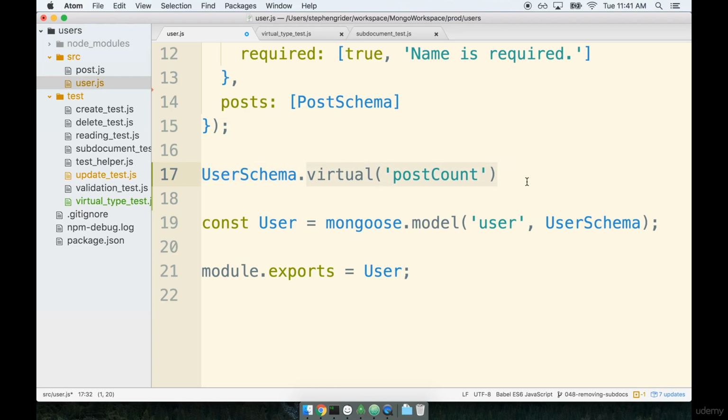By calling virtual, we are telling Mongoose that we want to define a virtual field. So we just call this postCount, and that tells our user schema, okay, we expect there to be a virtual field somewhere, but we still have to tell it what to do whenever a user actually accesses this thing. To set a function on this, or to define this virtual property, we are going to chain on another statement, a .get.